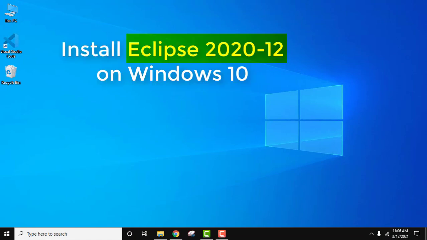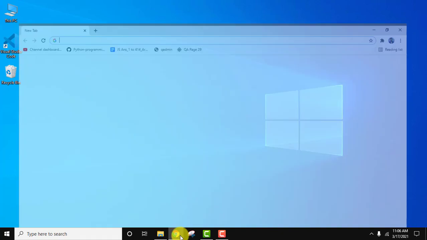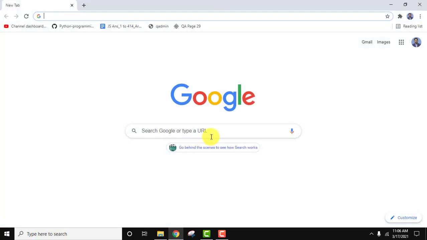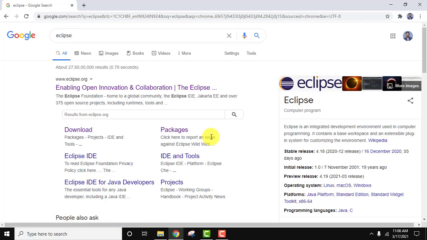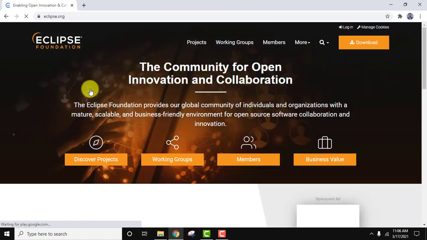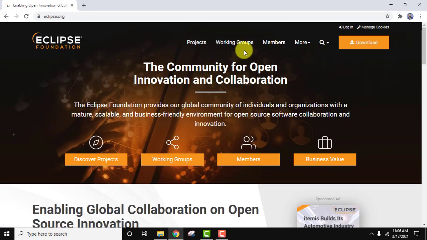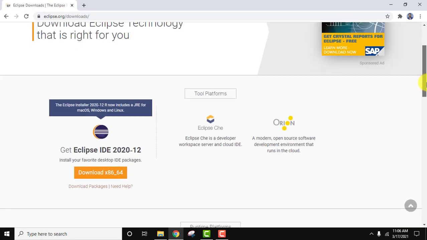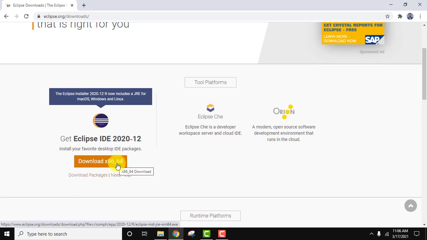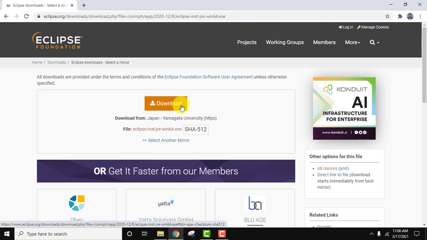Now we will see how to install the Eclipse 2020-12 version on our Windows 10 system. Let's begin. At first, we will go to the browser. Herein type Eclipse. Press enter. On pressing enter, the official website is visible. Click on it. Here it is, guys, the official website. Click on download. Now here is the downloader for 64-bit. Click on it. Now let us click on download to download it.